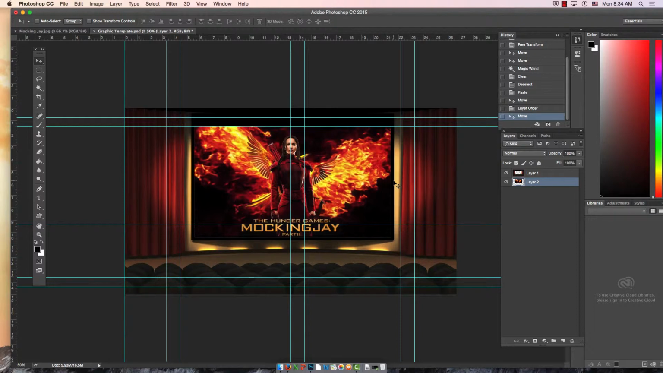So Command T to transform to make your movie theater bigger. There you go. Corner, pull it. Yep. Other corner, pull it.